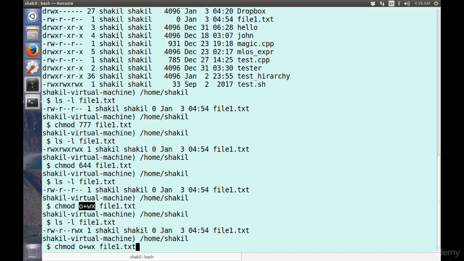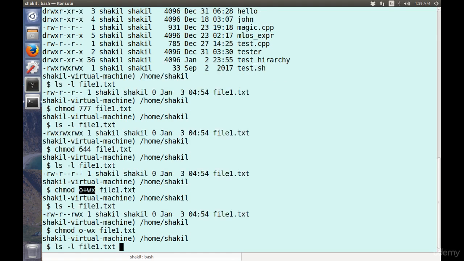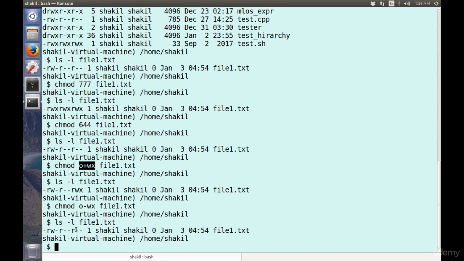In a similar way, I can take away the permissions with the minus notation. Minus means you just take away the write permission, which is modification, and the execute permission. Now if I look at the file here again, it has been taken off. So this is with others. The same thing we can do with user, the same thing we can do with group.